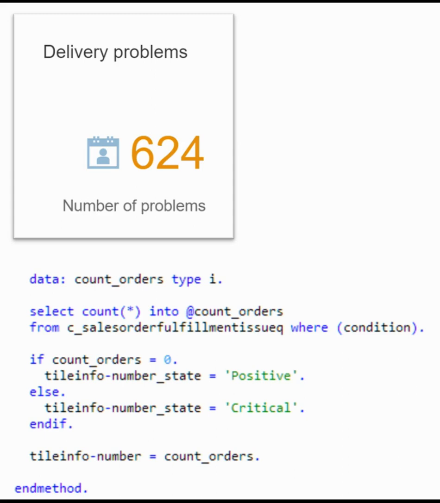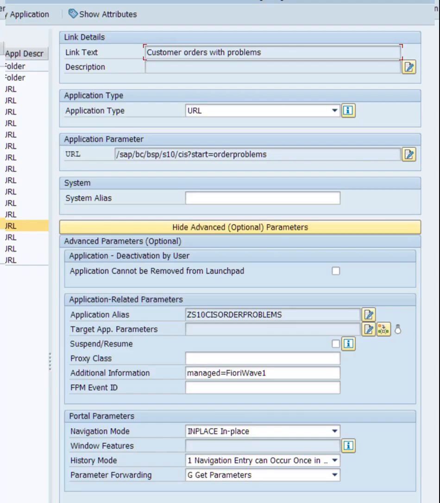S10 applications can also be called up in any browser via a URL without using the Launchpad. This works because the apps are made available as a service in the ITS, the SAP Internet Transaction Server. In order for an S10 app to also run embedded in the Launchpad, the URL must also be specified as a link for the Fiori tile in the system. Further parameters can also be specified, for example, to have a specific view or tab called up immediately upon starting the app.